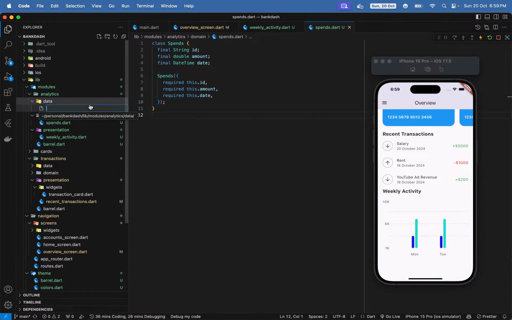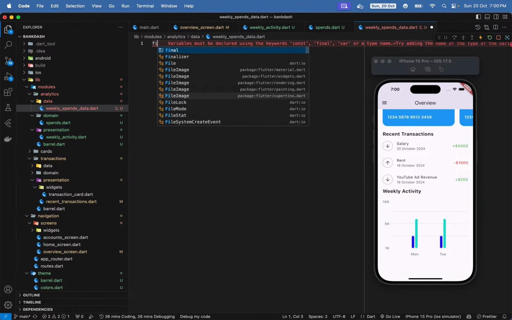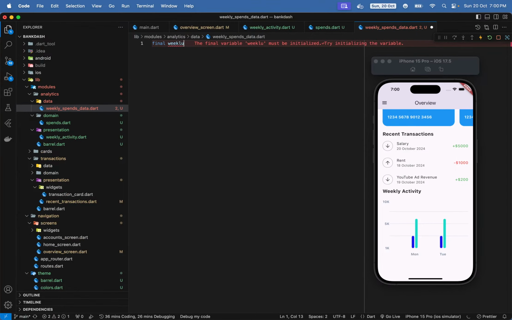Then we can have spend data dot dart export, or we'll have it as weekly spends data. Weekly spends data. Final weekly spends data.